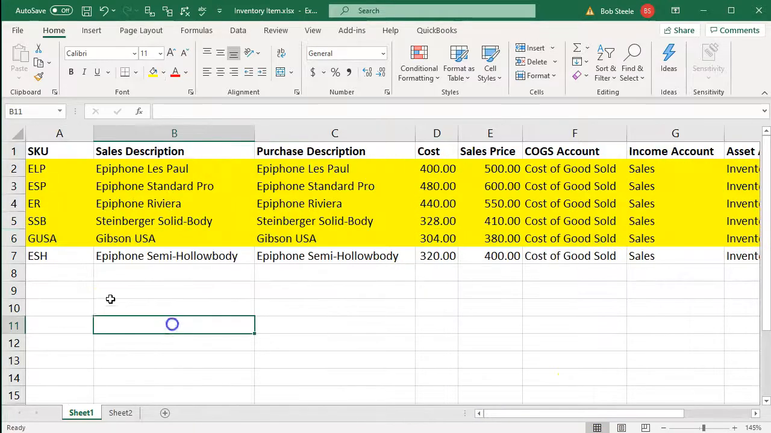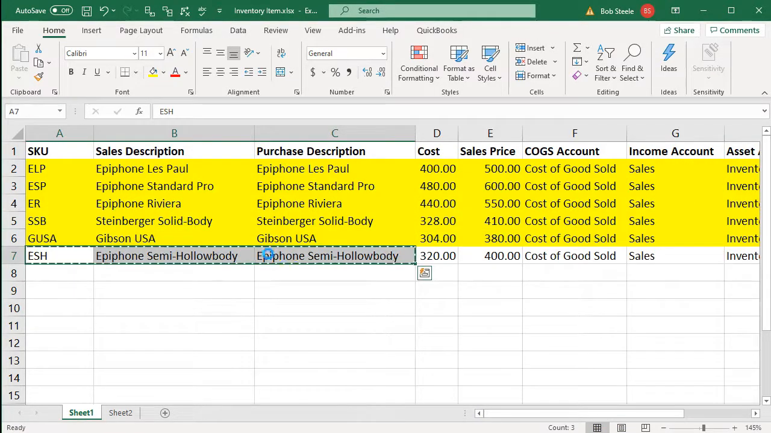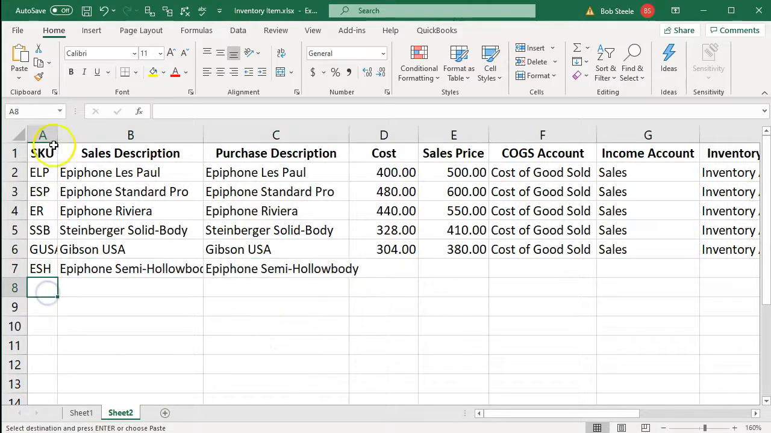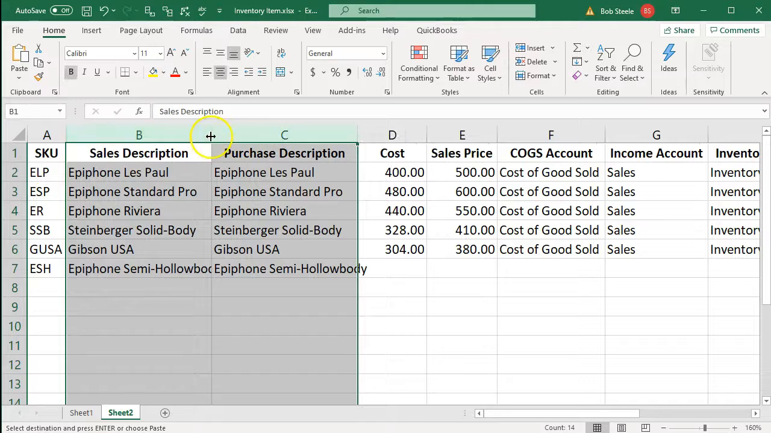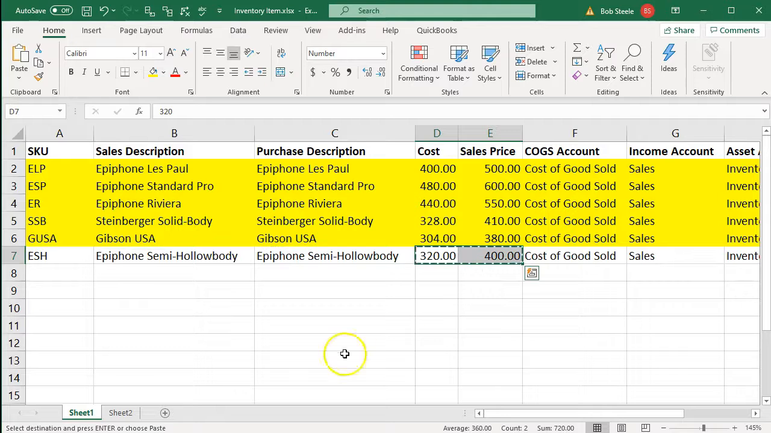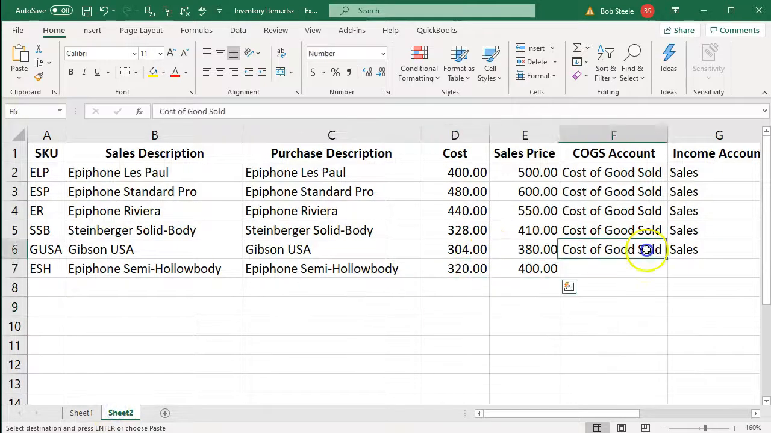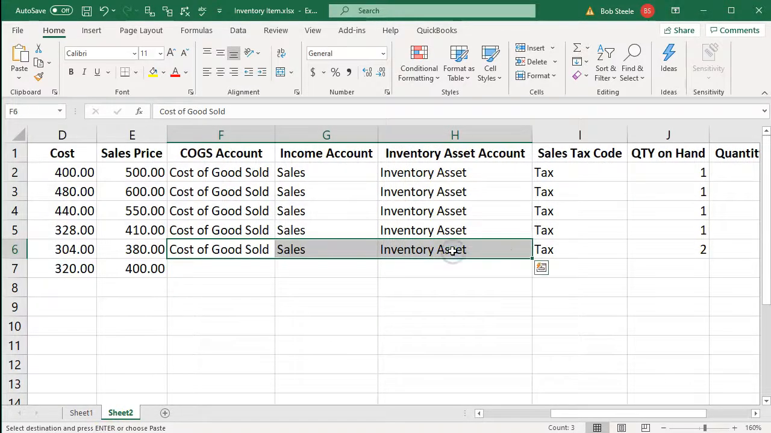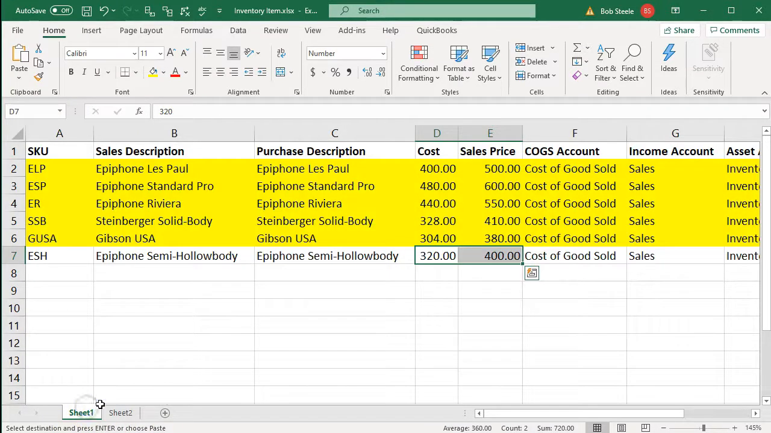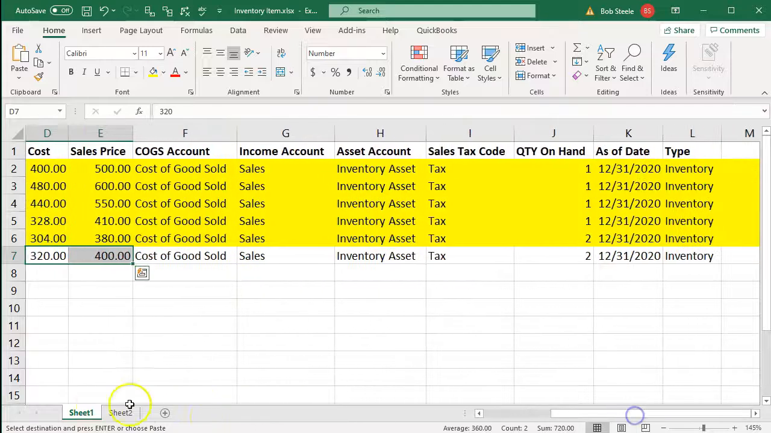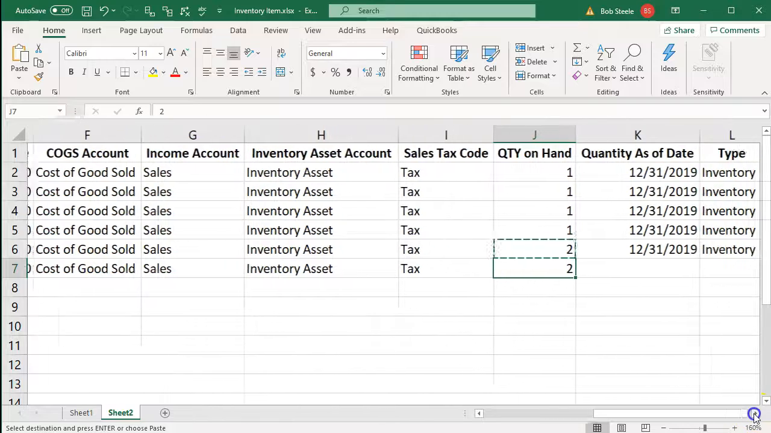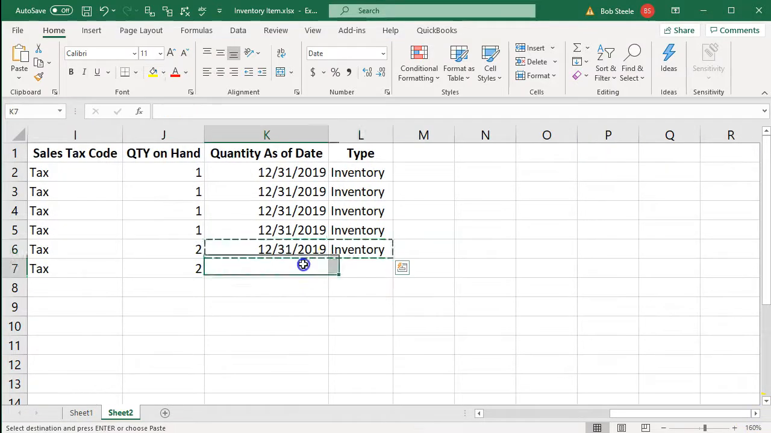Then we have to stop this, good times. We're going to be saying that we have the Epiphone semi-hollow wood. That's a nice one. All right. So Epiphone semi-hollow wood. There we have it. I made the cells a little larger. Cost, sales price. Cost of goods sold, sales, and inventory asset all the same. Tax, yes. We're going to have sales tax on it. And 2 on hand for those. All right. And there we have the final item.